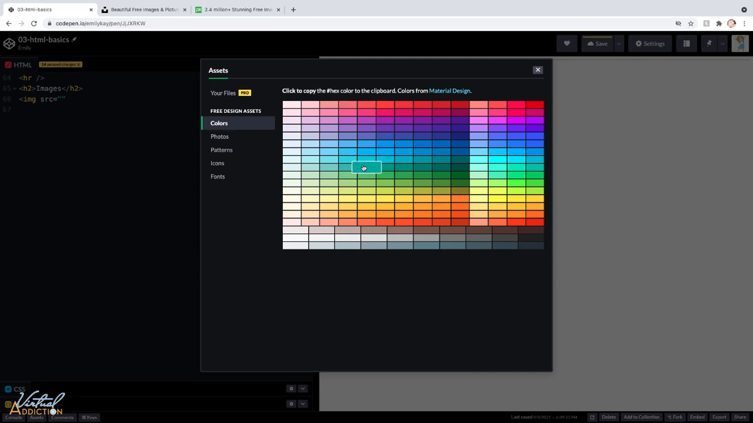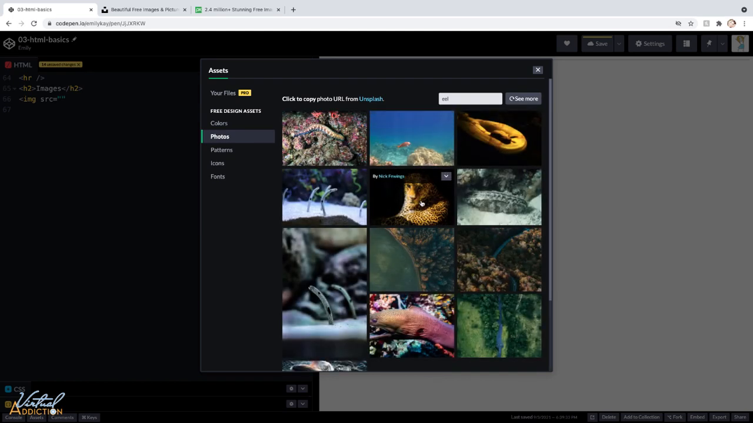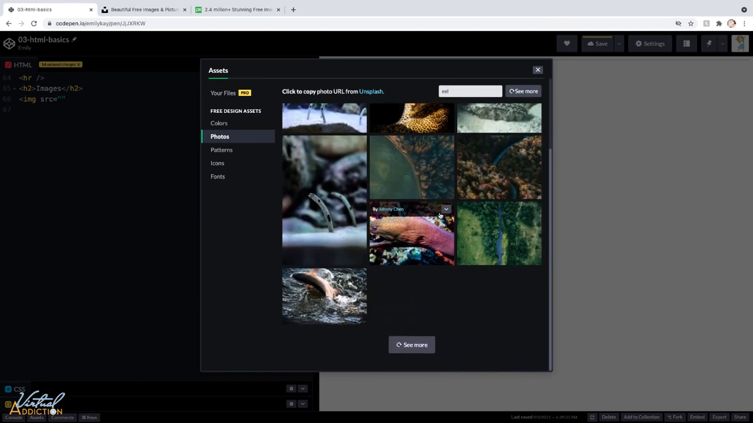This is a quick and easy way that you can just click on the color and it will copy the hex value to your clipboard, so then you can use that later in your code. If we go to the photo panel, you can see that it's going to load a bunch of different photos. You can even search for a photo of a specific type. So if I search for eel, it's going to bring up a bunch of pictures of eels.